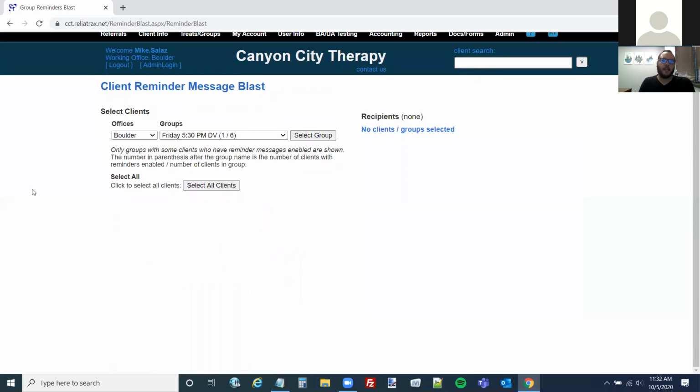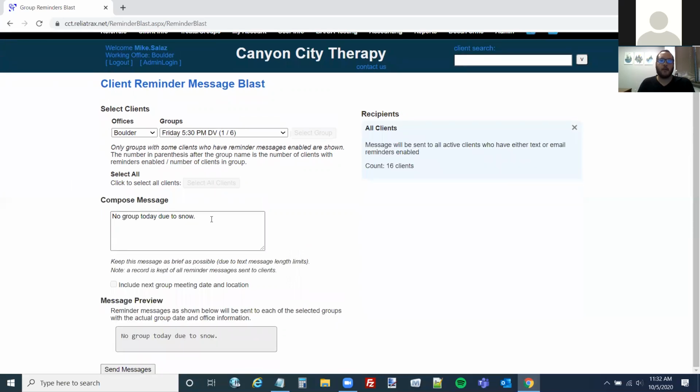With this, another relatively new function that came out due to the COVID pandemic, this option right here lets you send a custom message to all clients at once. So any client who is unable to receive a reminder would get it. You can see there's 16 of them, and you can compose that message.